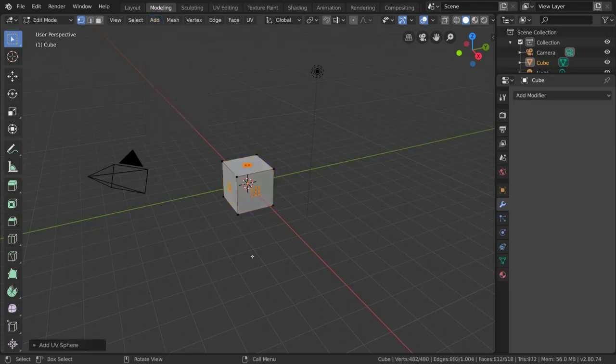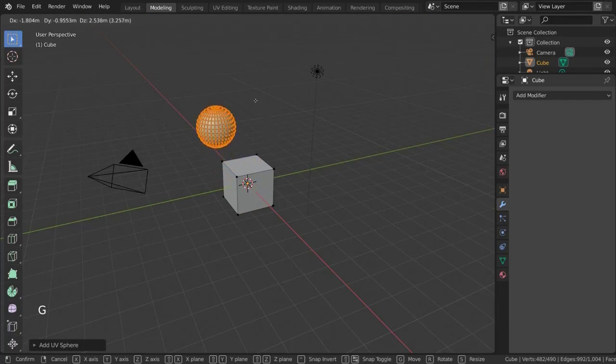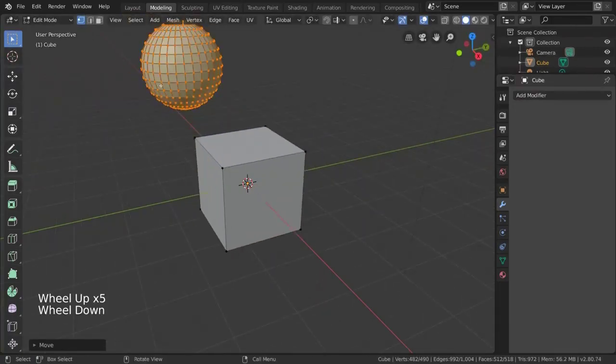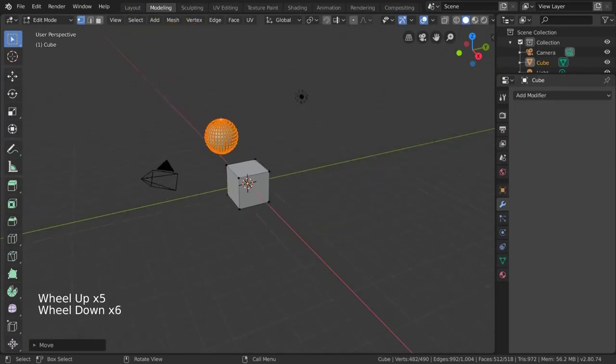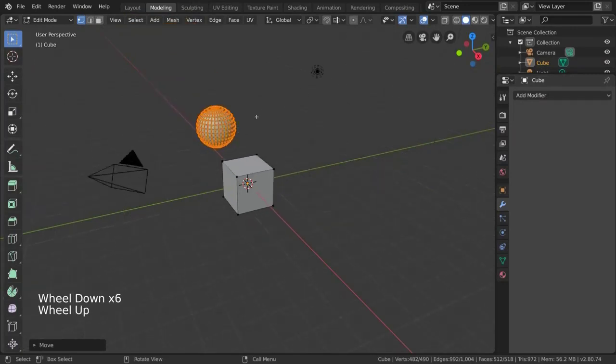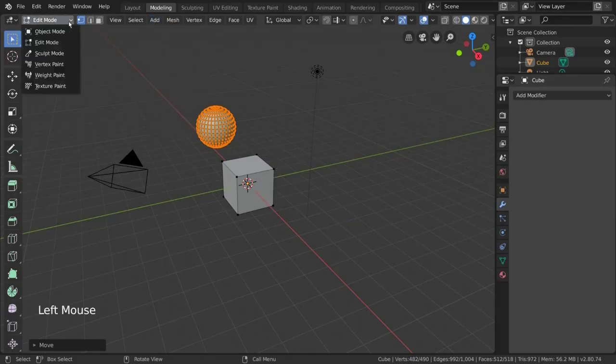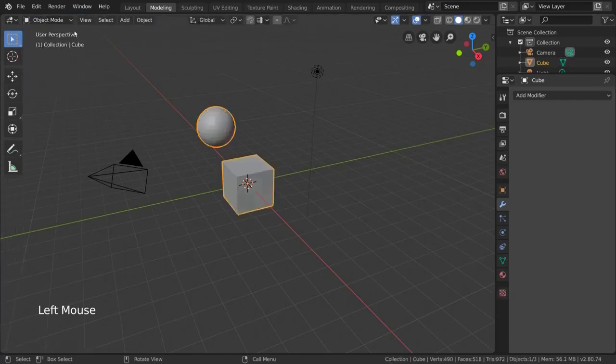Right now, it's a bit hidden within our cube, so I'm just going to go ahead and hit G to move it outside. As you can see, this UV sphere is made of vertices, edges, and faces, and so it is a mesh. It should be noted, however, that adding meshes in this way will add the mesh shape to the original cube object's mesh data. If you toggle back to object mode, you'll notice that both the sphere and the cube are considered as a single object.